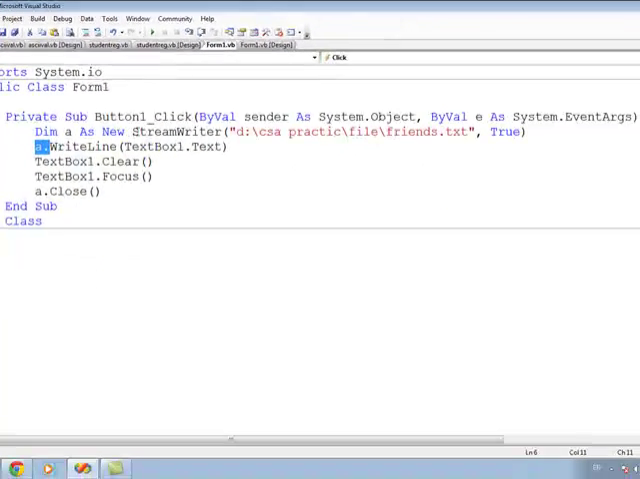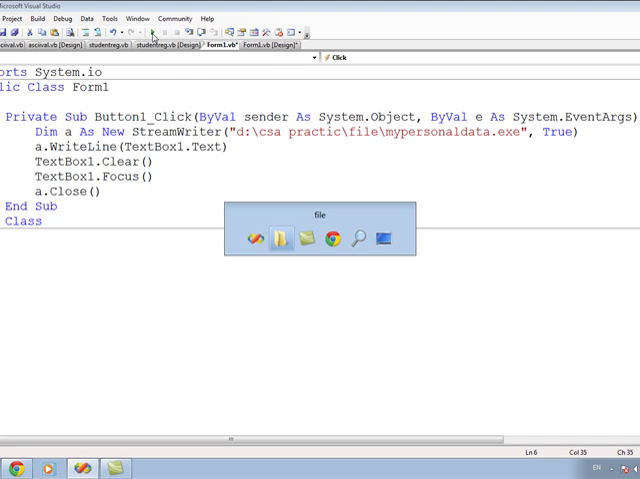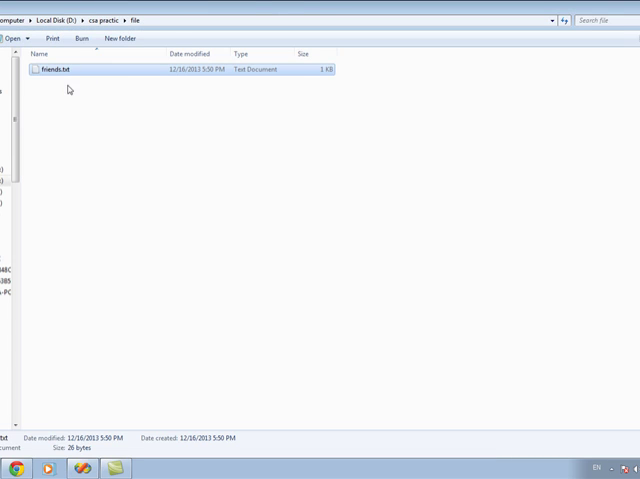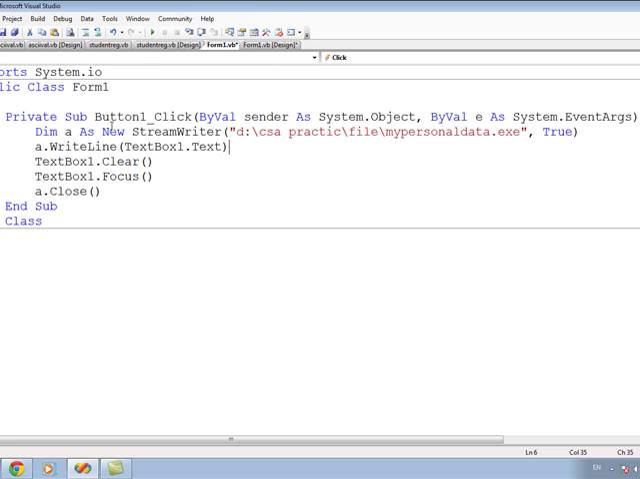A is an object. We want to make one more experiment within this, that is my personal data, and I am now converting it into exe. Friends, we know very well exe is an executable file, and again I would like to show you that friends.txt is the only file that is available. My personal data.exe is not available.